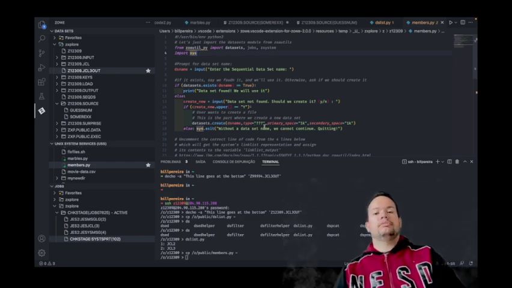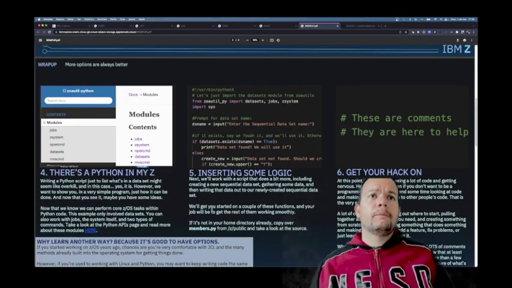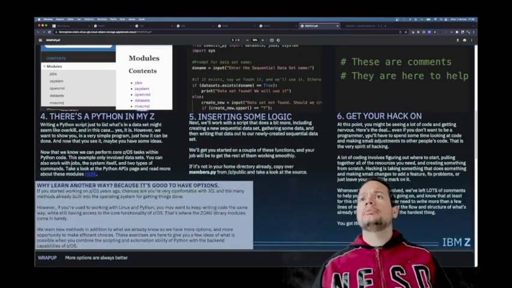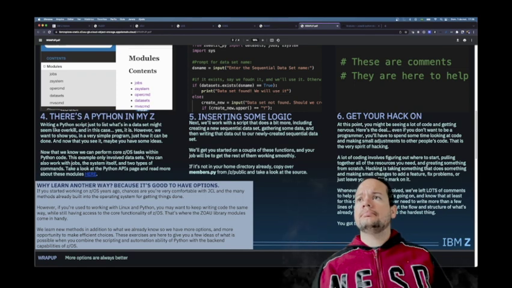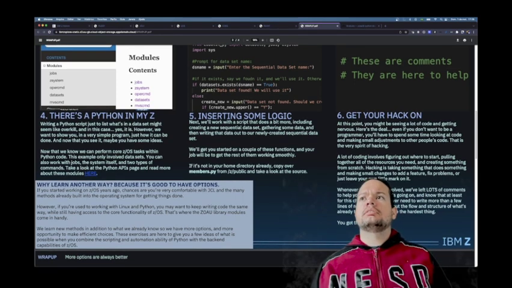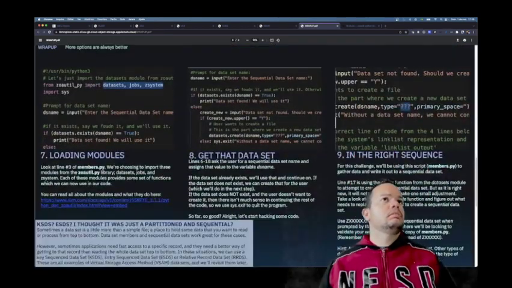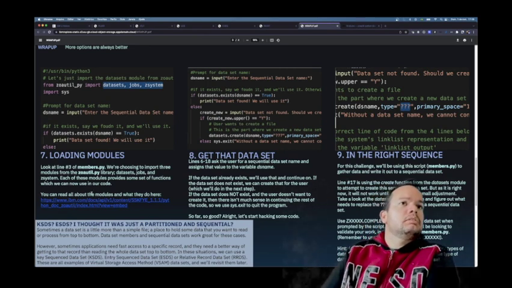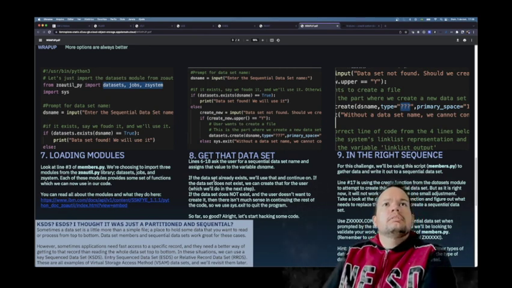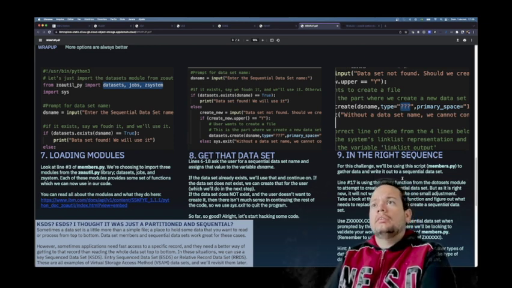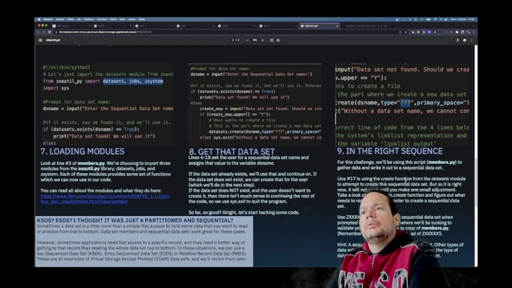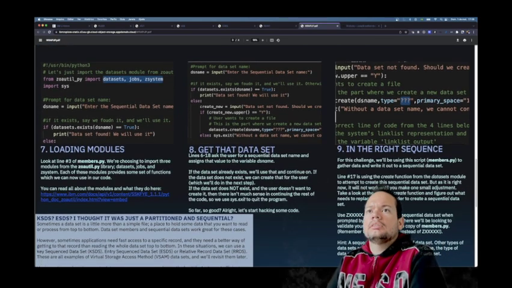Okay, so here I think is our first challenge. So get your hack on at this point. So we are going to fix these things. Loading modules. The modules I have just added. We can find again here what is anything done. Get the data set. Line 6 to 18, create a data set. Okay, yeah, in the right sequence. Perfect. So on the members.py, we should create a sequential data set.